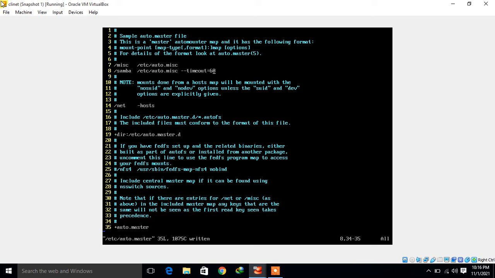Okay, one point we have to note is that /samba is the base of the indirect Auto-Mounter. It will be automatically created when we start the AutoFS service. No need to create it manually. Okay, so this is the point we have to keep in mind. Now just save and quit from there.